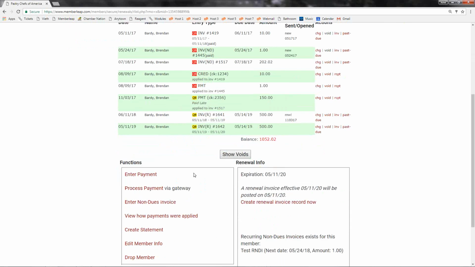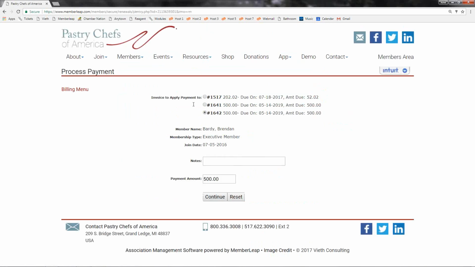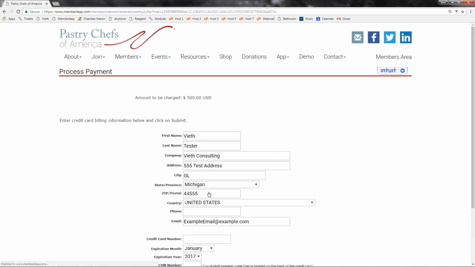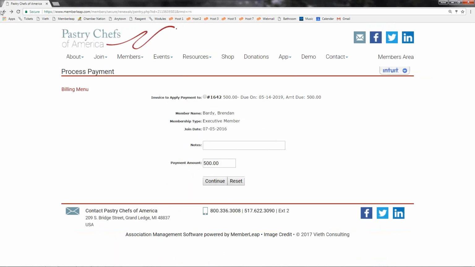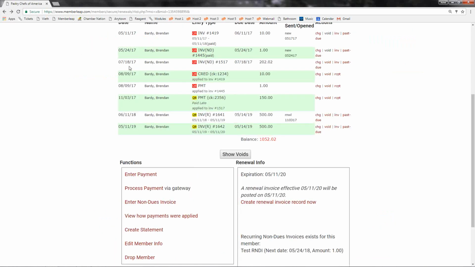If you ever have a member who is trying to pay by credit card when speaking to you, you do have the process payment via gateway. Again, you're going to confirm which invoice you'd like to apply the payment to. You'll have an option to write a note, and you can change the amount. When you continue then, you'll submit this information, make sure that's right, and then you'll be taken to your payment gateway.